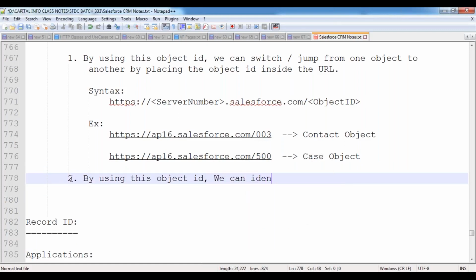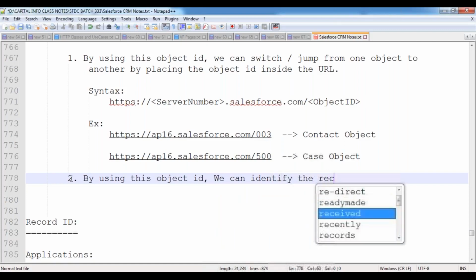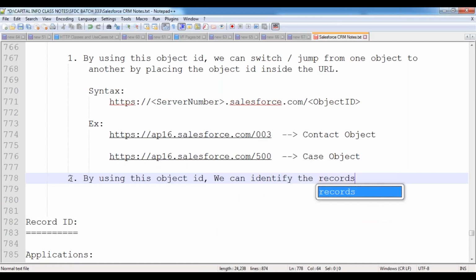We can identify the records. That means we can identify to which object this record is associated.